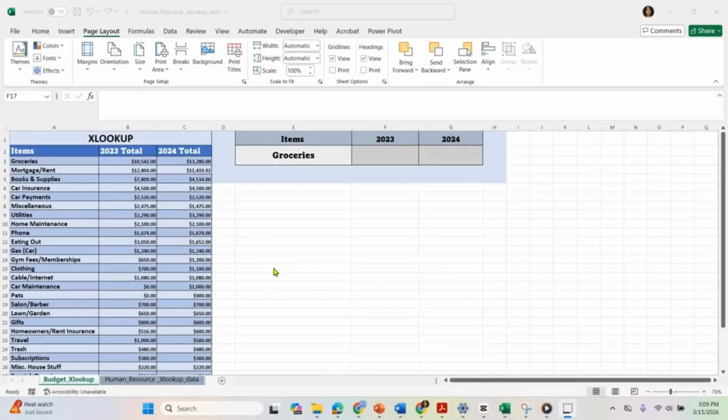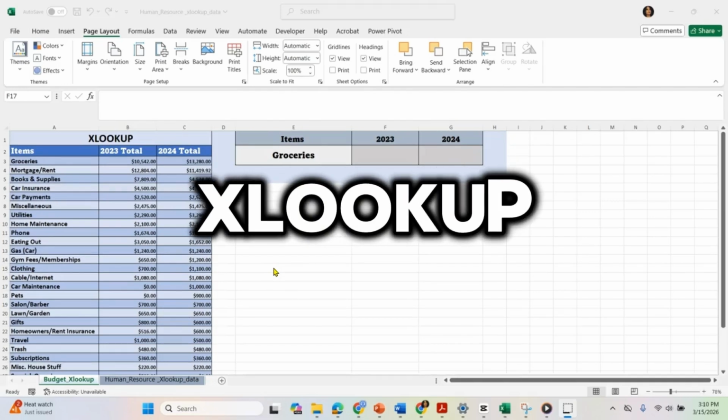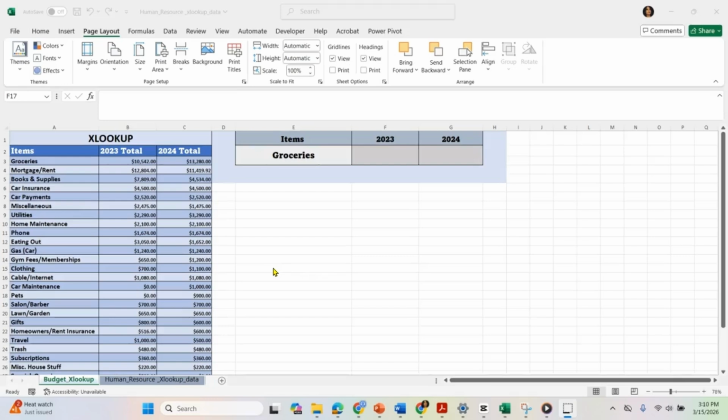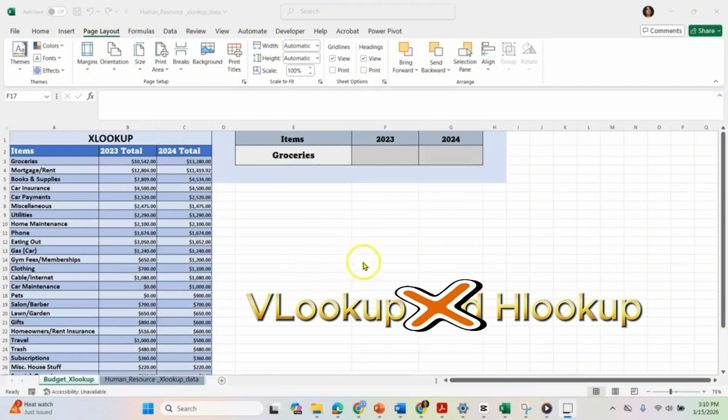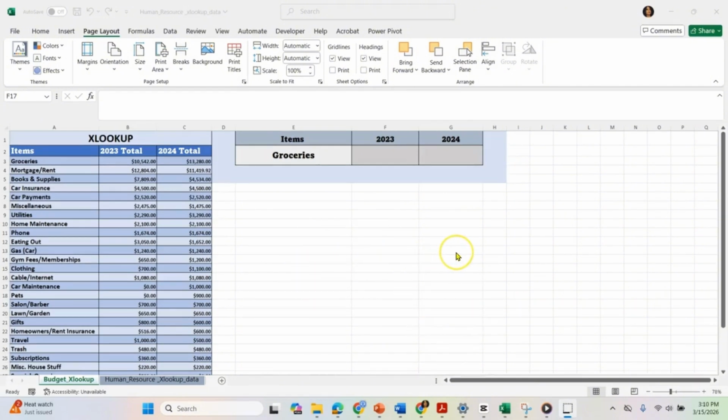Now that we've already learned VLOOKUP and HLOOKUP, let's look at a much more flexible function in Excel called XLOOKUP. The follow-along file is linked below the video in the Canvas module. XLOOKUP essentially replaces both VLOOKUP and HLOOKUP because it can search in any direction and does not require the lookup column to be on the left side.